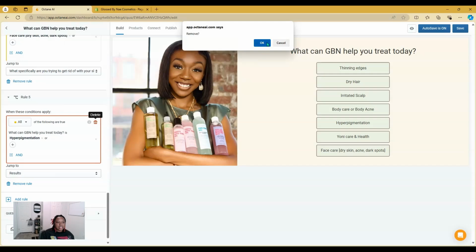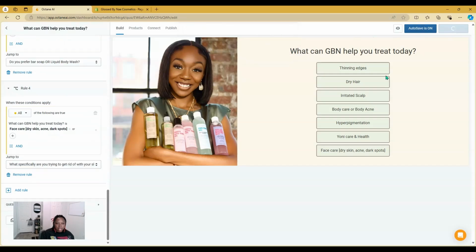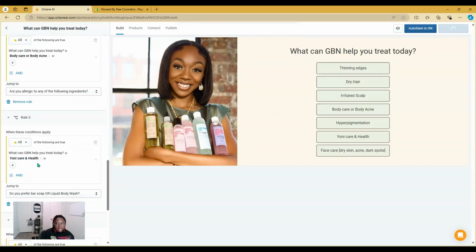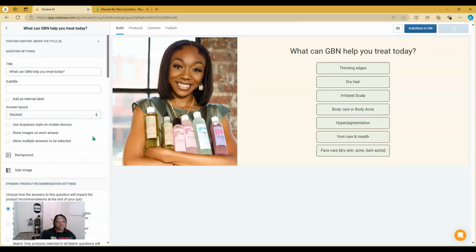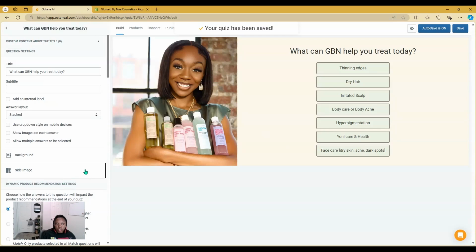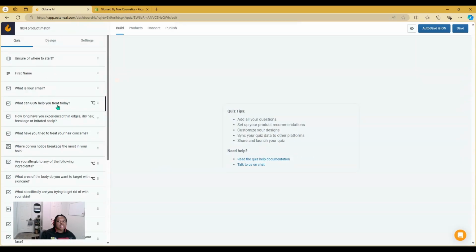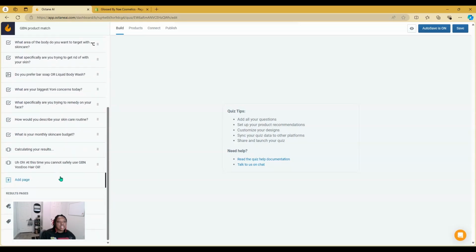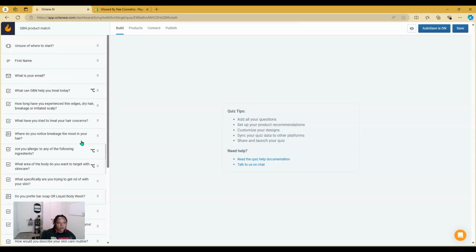Now, you cannot do conditional logic until the entire quiz is done. So you have to go through and set up all the questions and all the answers and all your imagery, and then go back and do the conditional logic, because otherwise you don't have anything to link it to. You don't have any other pages for things to jump to. So once we set up this first question, then we'll go through and set up all the other ones that we have created.